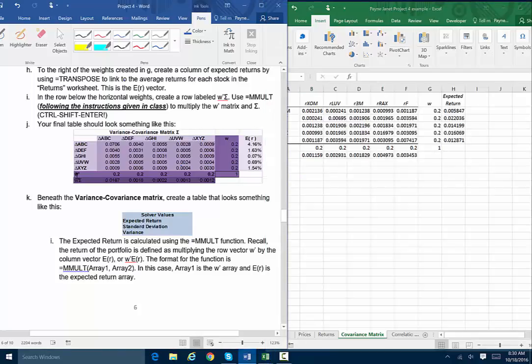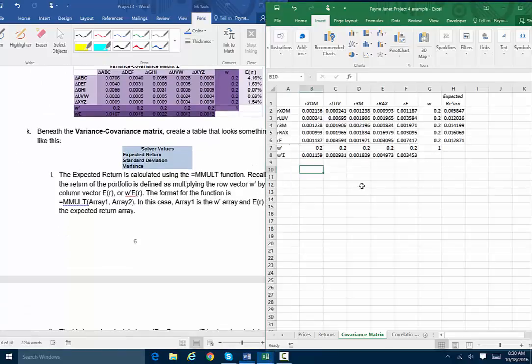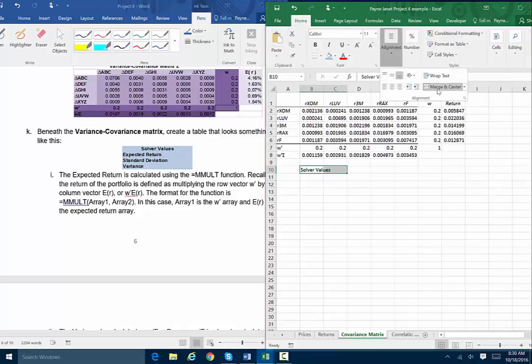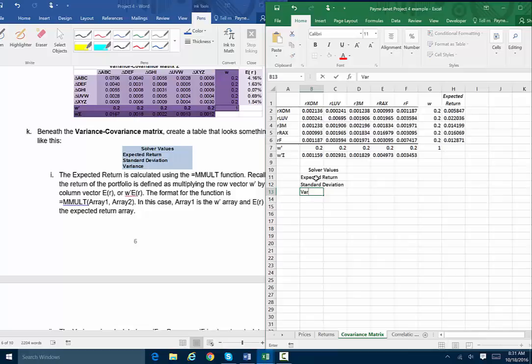So then I'm going to make this table that looks something like this. I'm not sure I like this title. I'm going to change it for later. Expected return is going to be the expected return on the portfolio, not on the stock. Standard deviation of the portfolio, and the variance. And that's what's going to be here.